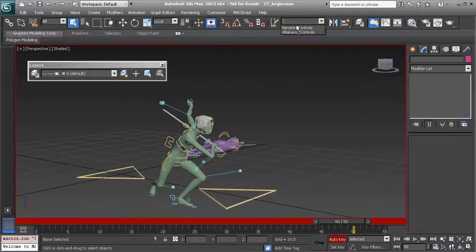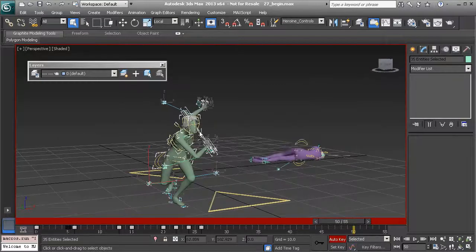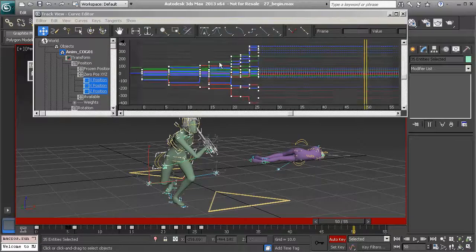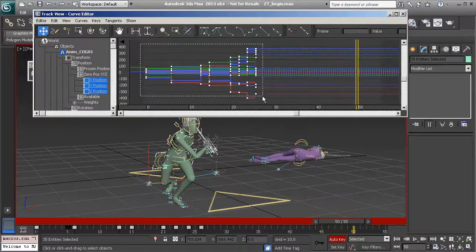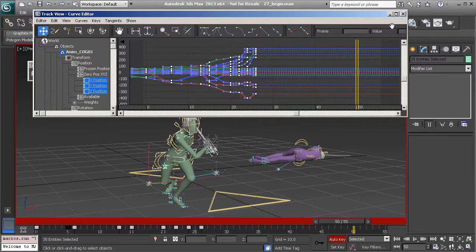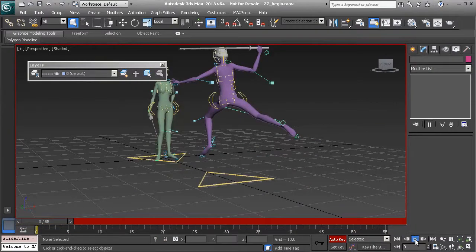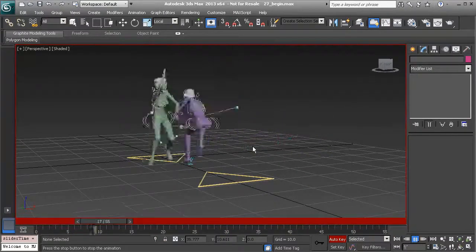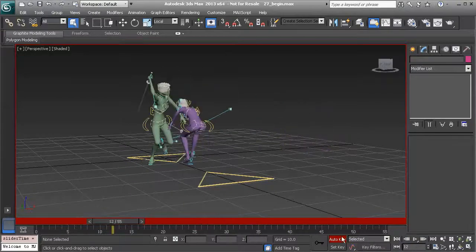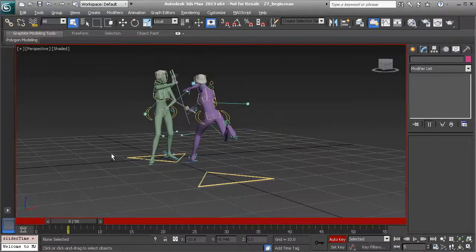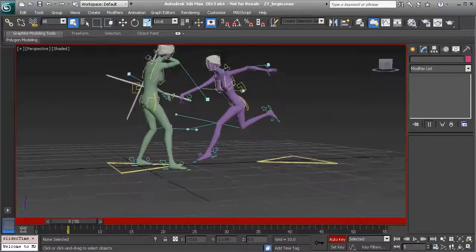And we'll go in and select her controls. At that point, we'll head over to our curve editor, select all of our keys, and set our tangents to auto. All right, let's go ahead and play this back. So we don't have much to do at all. So let's go ahead and get started. And we'll start on the feet.